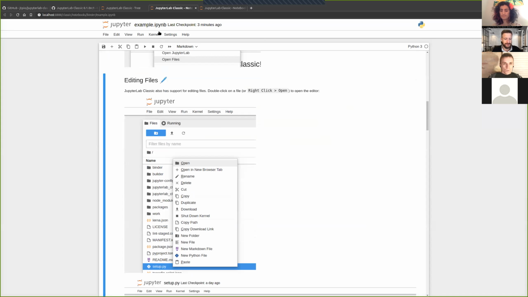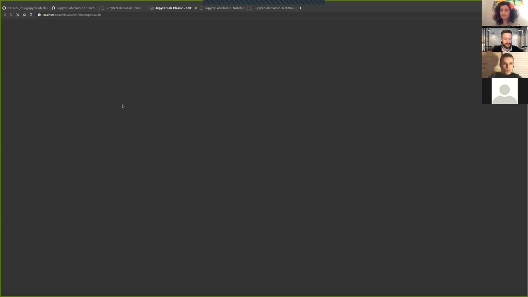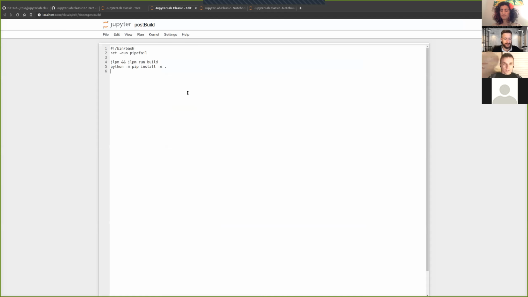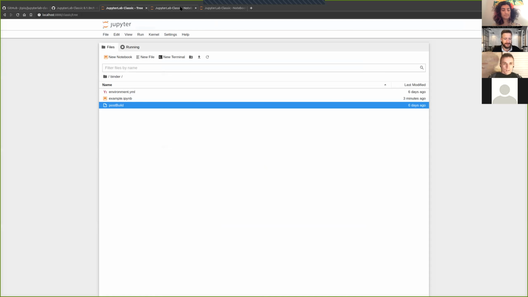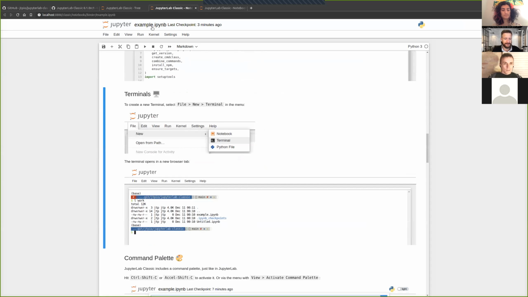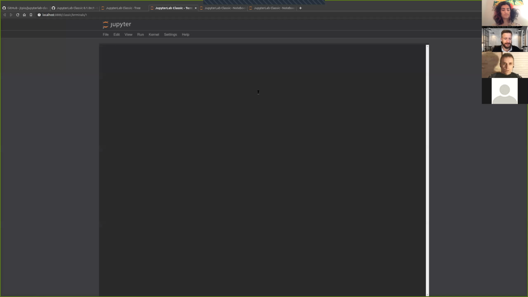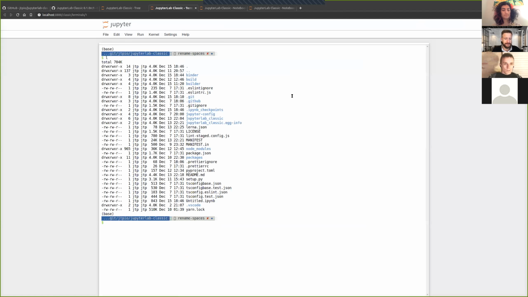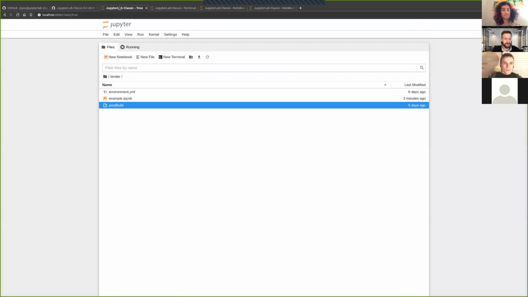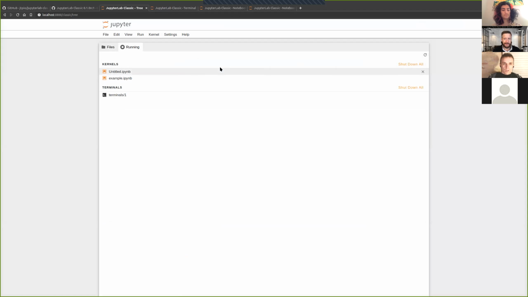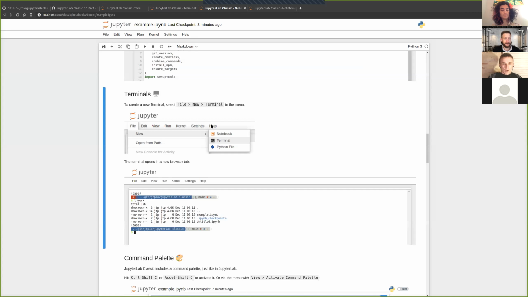And there is also support for editing files. So if I want to edit this post-bit file, I can open it like this. It looks like in Classic. What else? Terminals. So if I go here and click on new terminal, it opens a new terminal. That's the same, and then it shows up here in the running tab. So I should have this test notebook that we created in the beginning, then this example notebook and the terminal, and then we can stop them from here if we want, just like in Jupyter Lab.